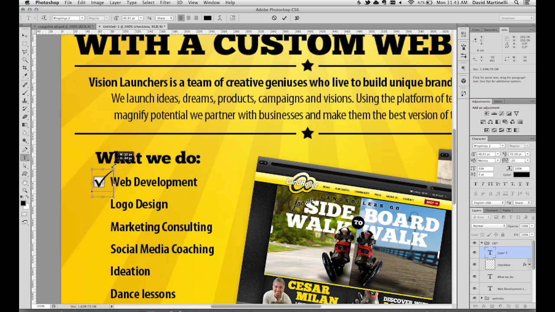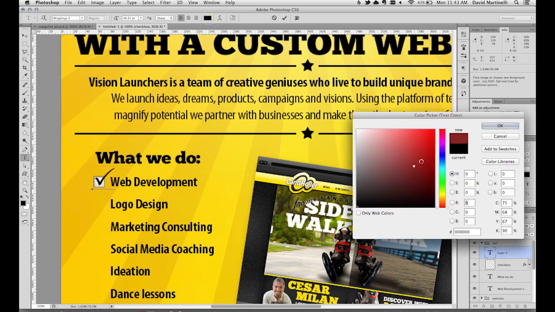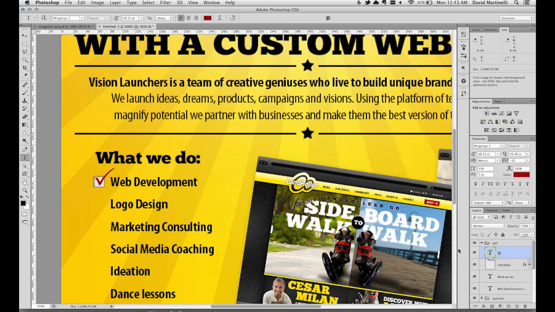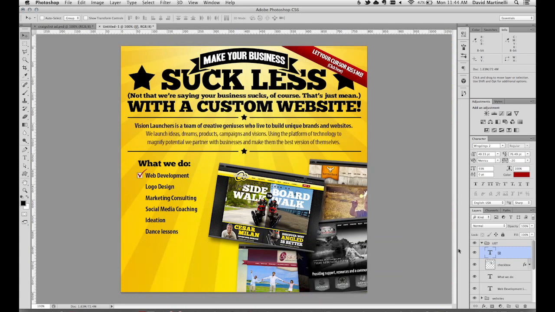So I'll reduce this down just a little bit. That looks pretty good. I'm going to set the color of this to that red color, the dark red, and that looks pretty good. Yeah, perfect. So basically just take these two layers, duplicate them a few times, and again duplicate these. And one more time. Okay, so there are our checkboxes.